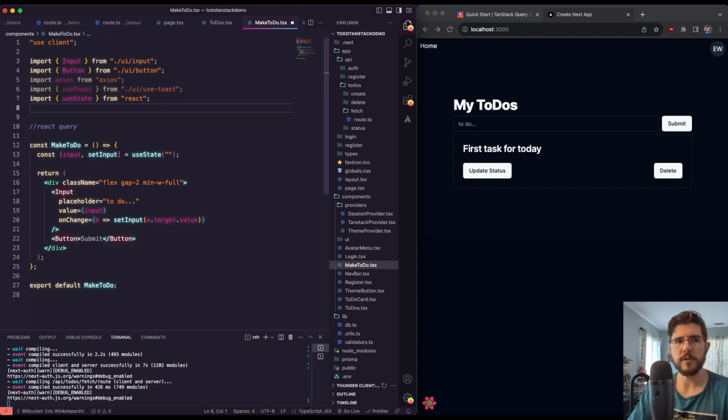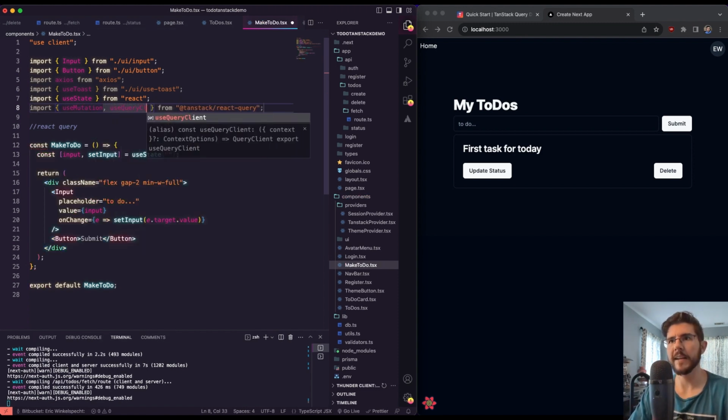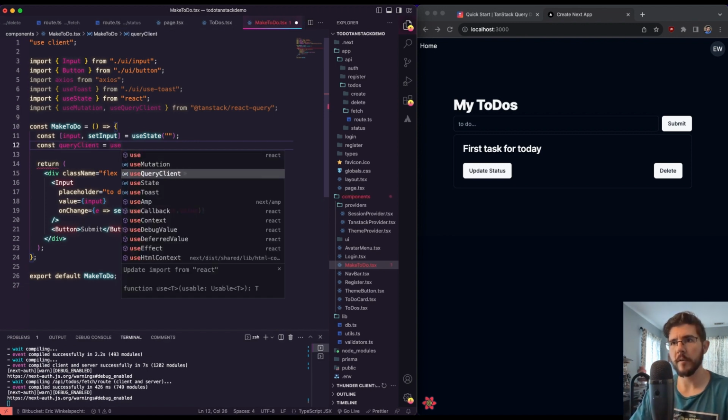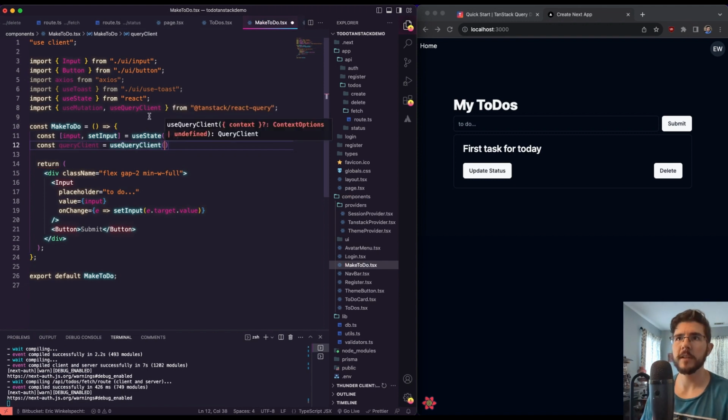So let's go back and actually make this do some stuff that we want to do. We're going to import two things now. We're going to import useMutation from React Query, and we're going to import useQueryClient. The one thing I want to set up first is our query client, and we're going to talk a little bit more about this in a second. Const queryClient equals useQueryClient. That's a function that we've imported, and this is what we're going to call. So now we can call different methods on queryClient.